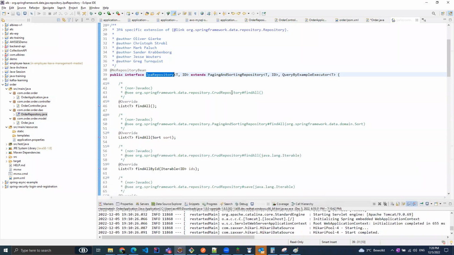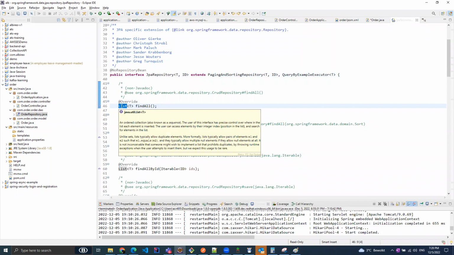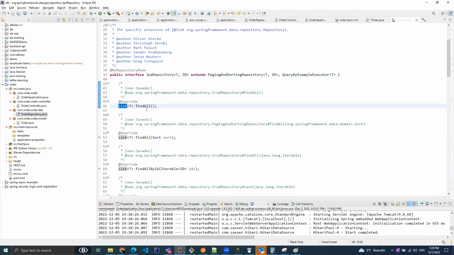So this was written by the Spring developers. And if you see here, it gives us lots of methods like findAll. FindAll will load all the data available in the database and return a list of the type. This is called the findAll method.